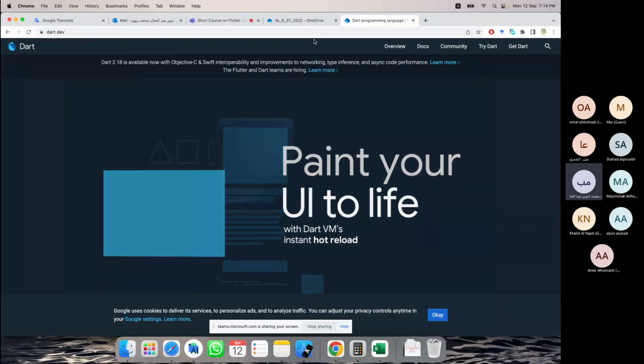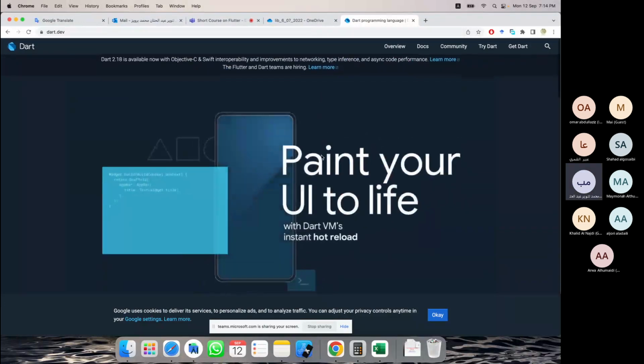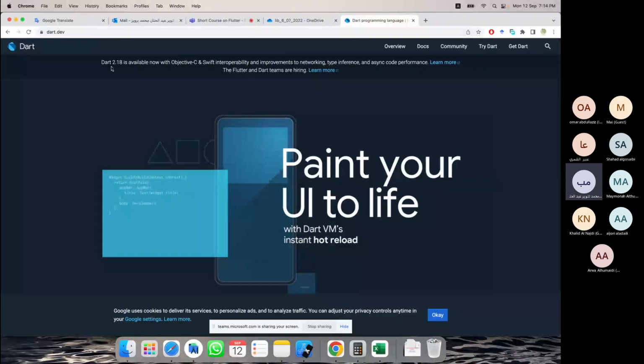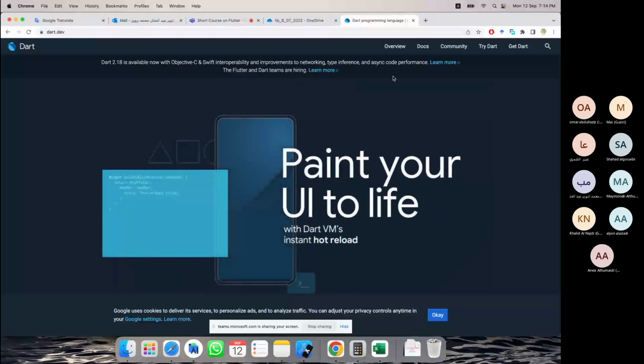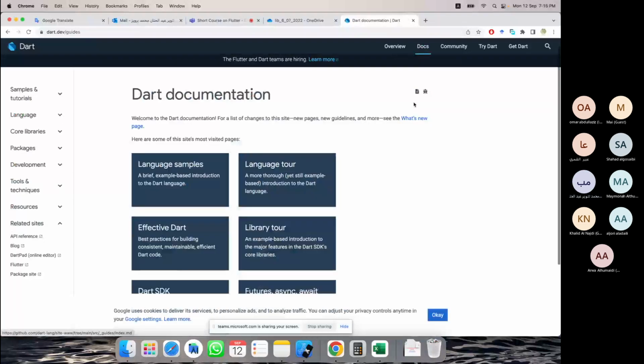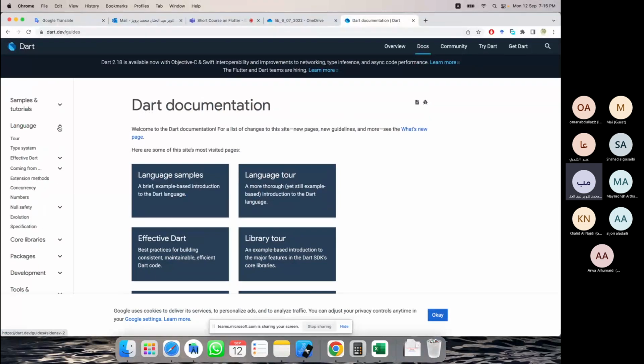Okay, so as you can see here, the current version is Dart 2.18. And they have interoperability with Objective C and Swift and so on. Anyway, so we can go to docs, and you can go to the language itself to have a quick review of the language.